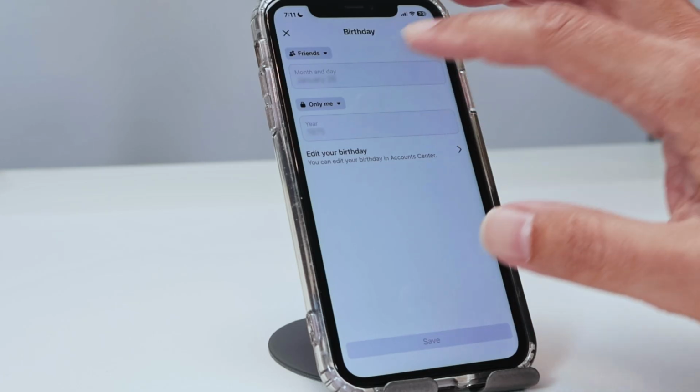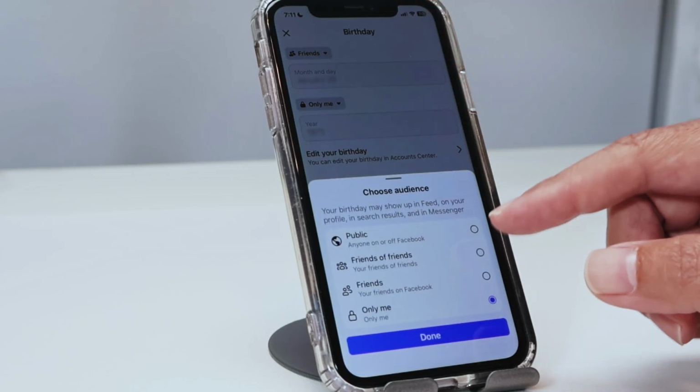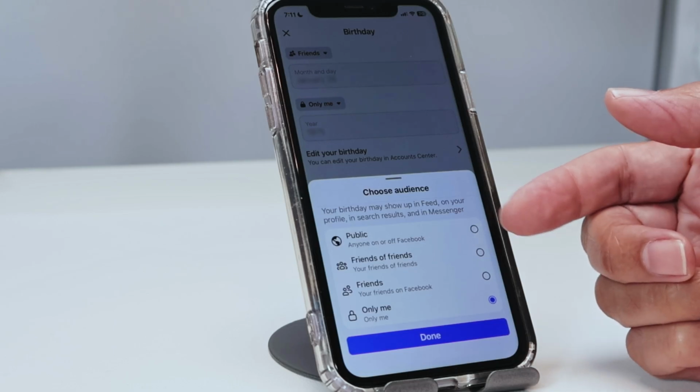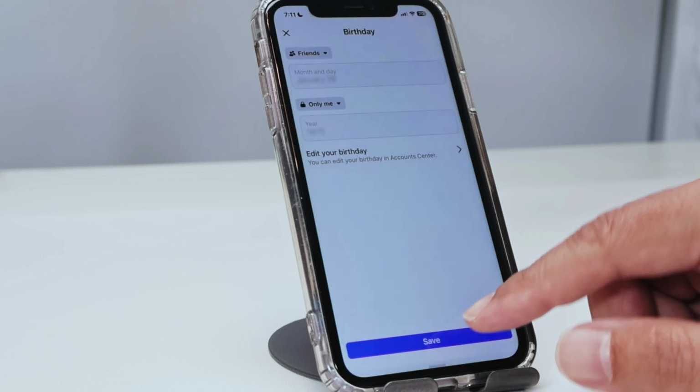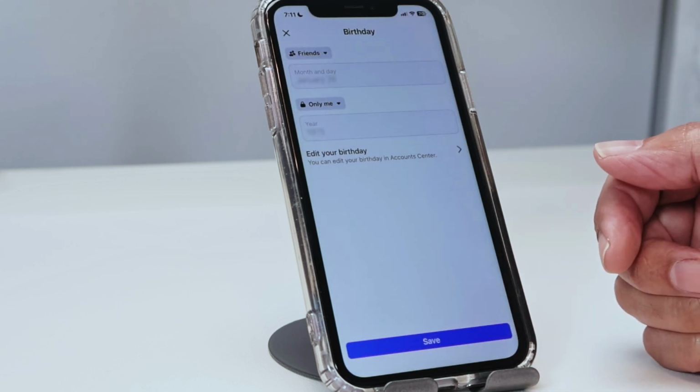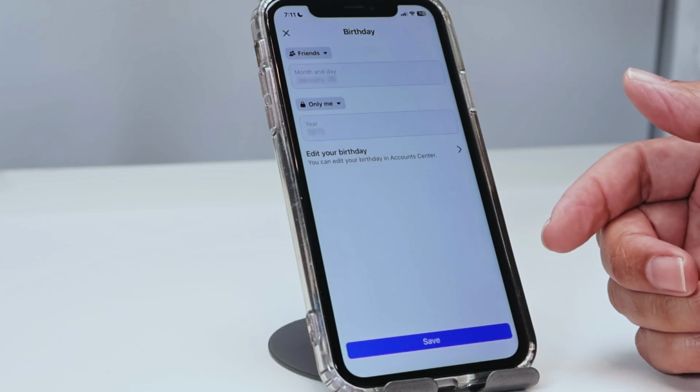So pretty basic. You just need to come here and select what you want to be visible for the public, friends, or just only me. Then you just hit done and you're good to go. That's the way you can hide your birthday on Facebook. I hope you like it.